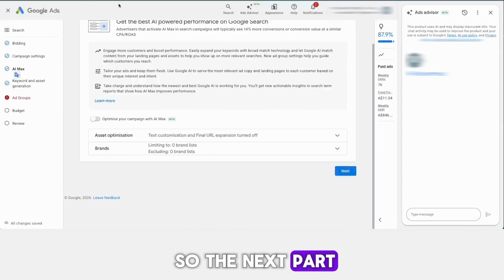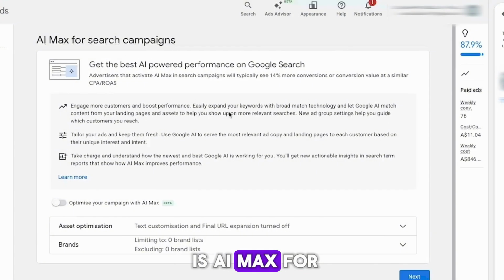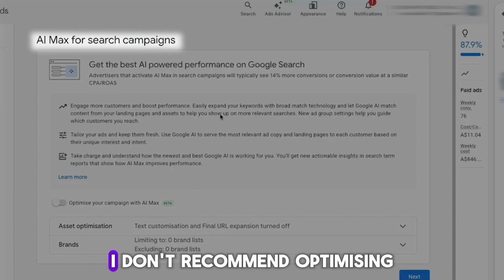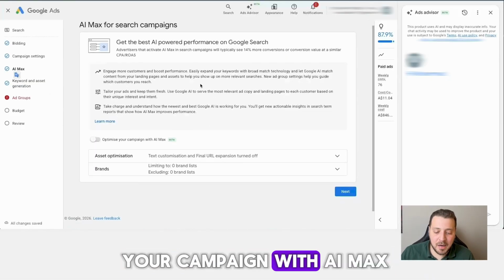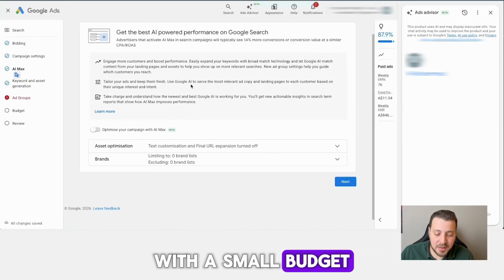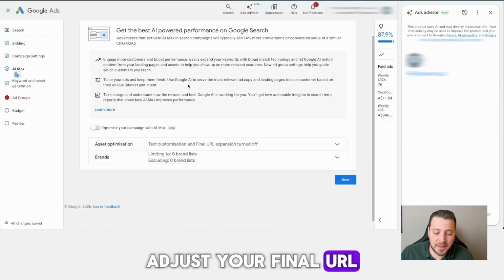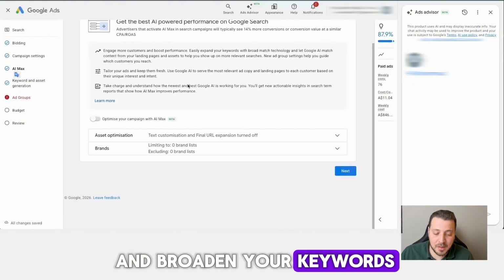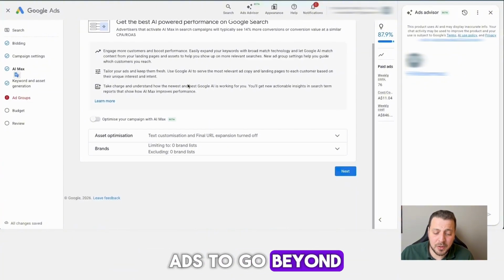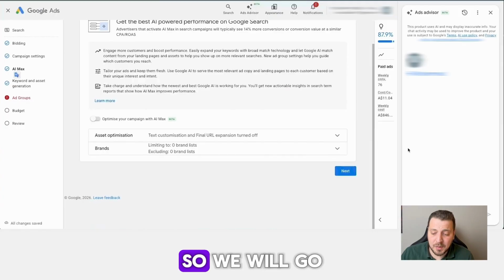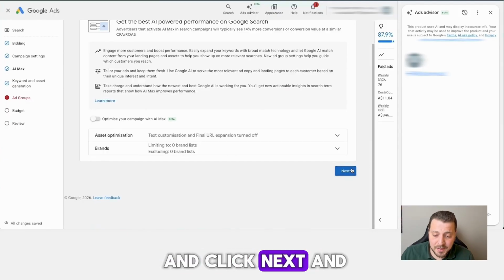So the next part is AI Max for search campaigns. I don't recommend optimizing your campaign with AI Max with a small budget. It can automatically expand your targeting, adjust your final URL, and broaden your keywords, which may cause your ads to go beyond your intended audience. So we will go and click next.